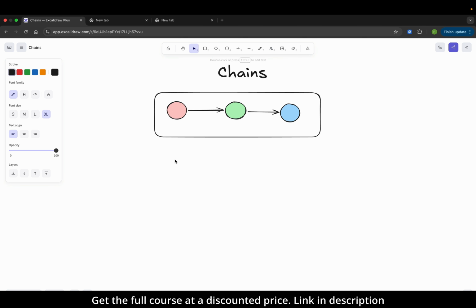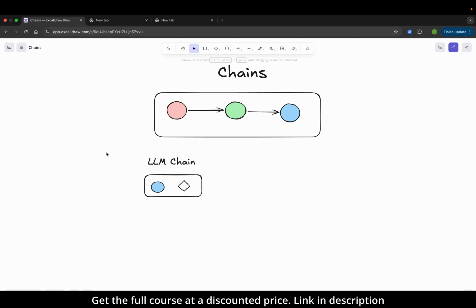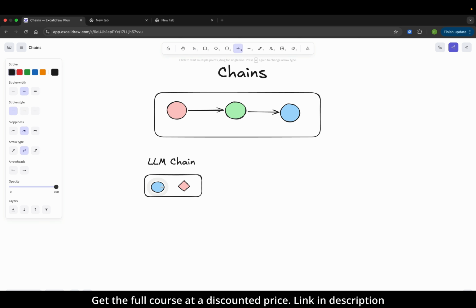Now, the very first type of chain in LangChainGo is called the LLM chain. Now, this is the simplest type of chain in LangChainGo. The LLM chain simply combines a prompt and an LLM. So we have a prompt and an LLM. It's more of a component chain. It just combines 2 components. And like I said, this is the simplest type of chain in LangChainGo.